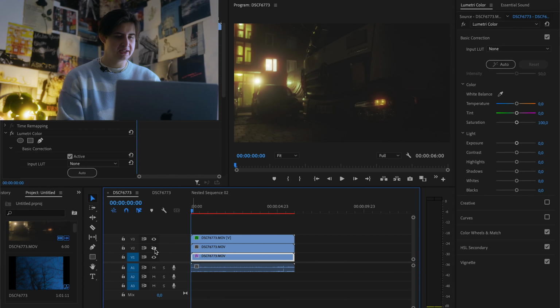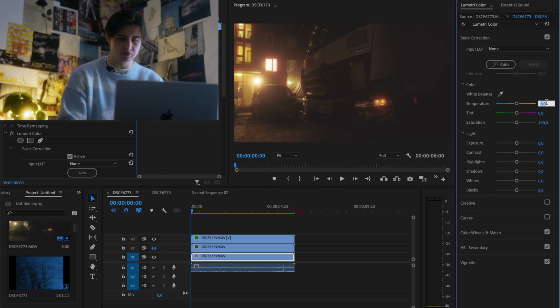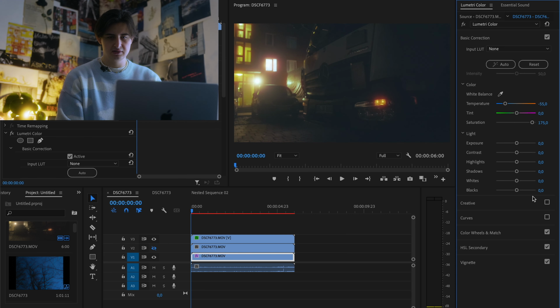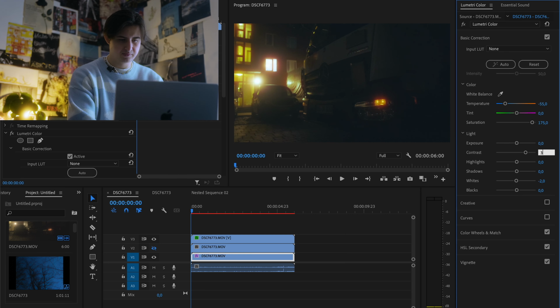So now that we have that, I'm going to go ahead and color grade our bottom layer. Make sure to turn off the middle layer first. And for this image, I'm going to go ahead and make it a bit more blue and add some saturation. This is already looking pretty good. I'm going to pull out some whites and I'm going to put in some contrast.